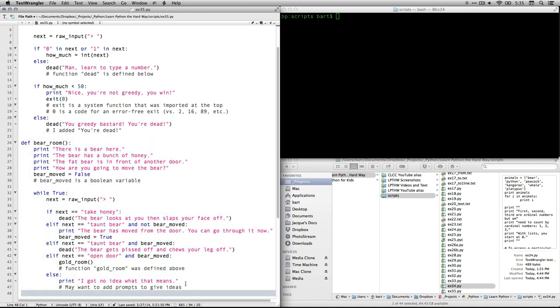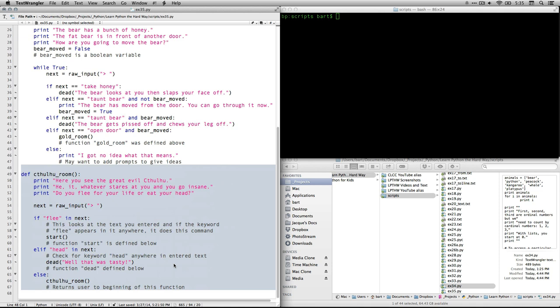Okay, after bear room, the next thing we have is Cthulhu room, because he's messing with us. And what this says is, you see the great evil Cthulhu, whatever stares at you and you go insane. Do you flee for your life or eat your head? And it looks at whatever you entered. Now, this is an interesting one because we're using a function here, if flee, and then in next.